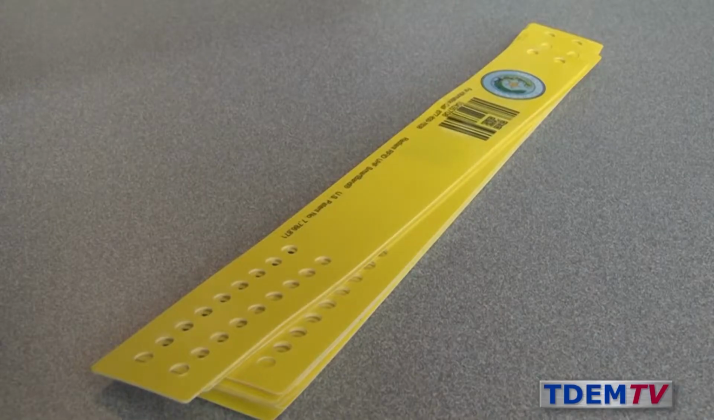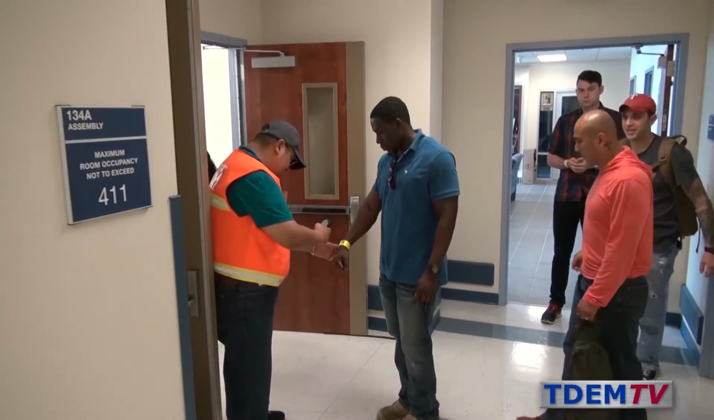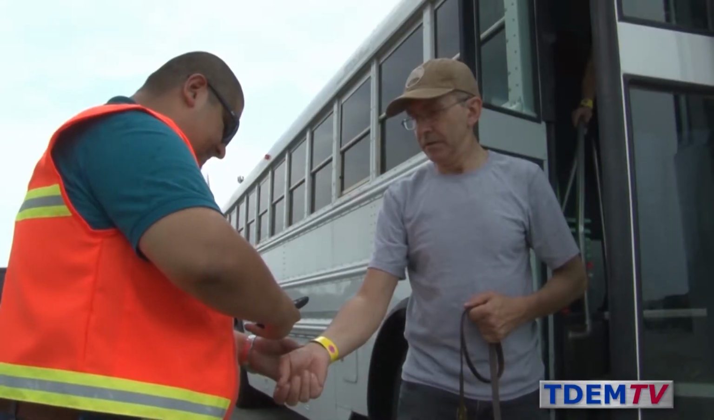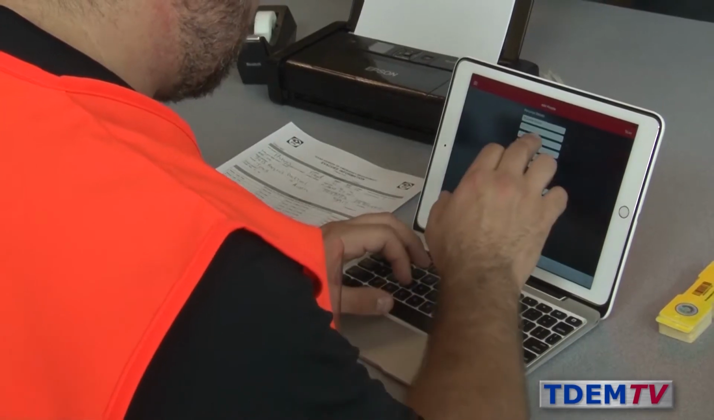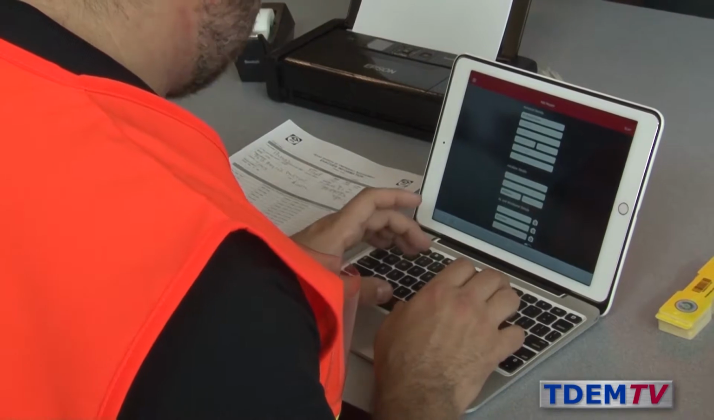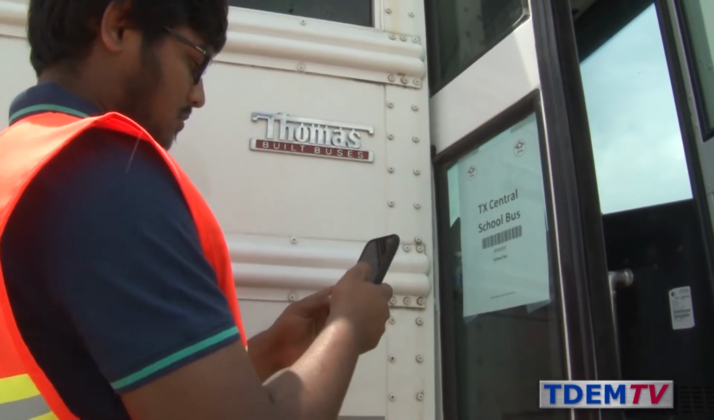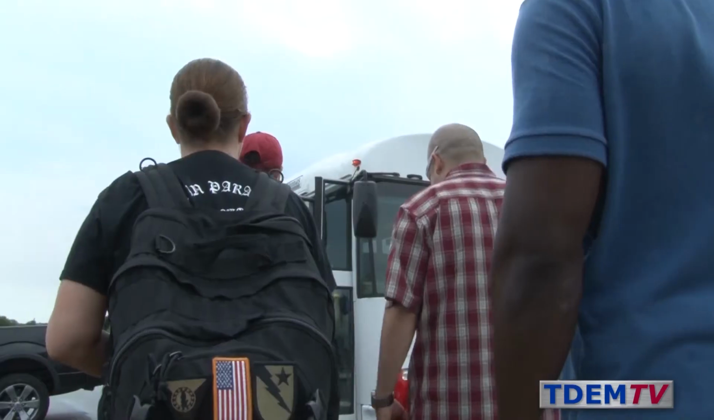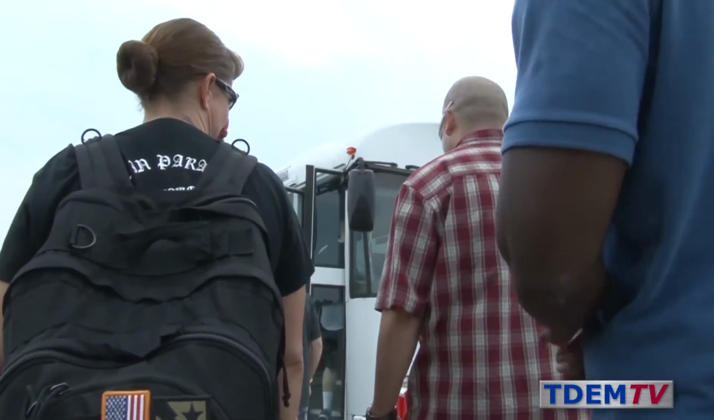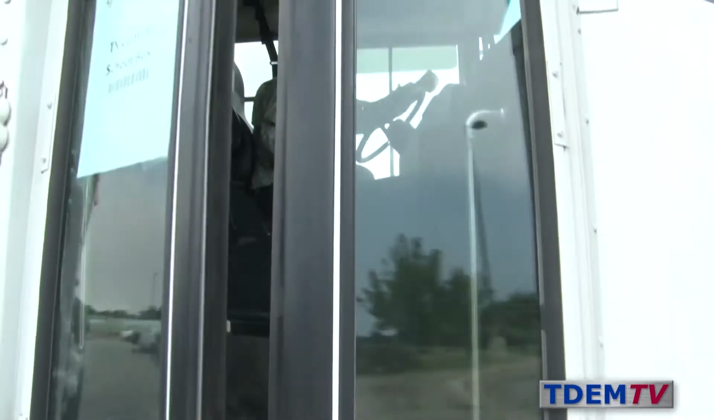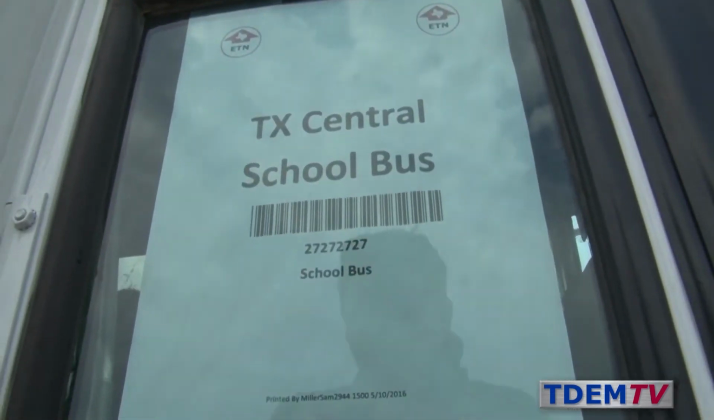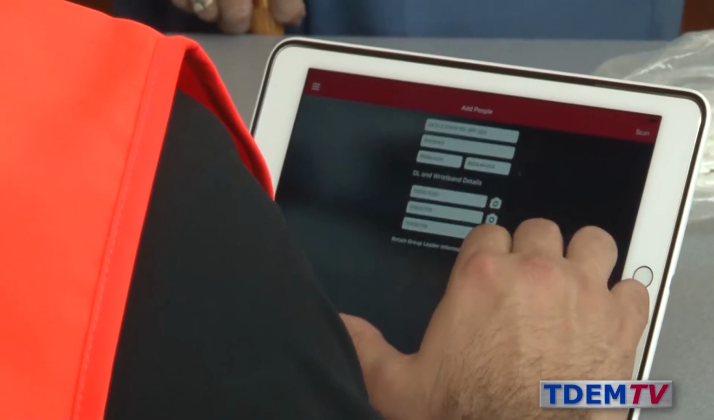For each incident location or vehicle at which scanning will occur, a corresponding location or vehicle must be created in Texas ETN first. Each incident location or vehicle should be created only once in Texas ETN to avoid duplication and confusion. Once created, Texas ETN locations and vehicles cannot be deleted from Texas ETN.